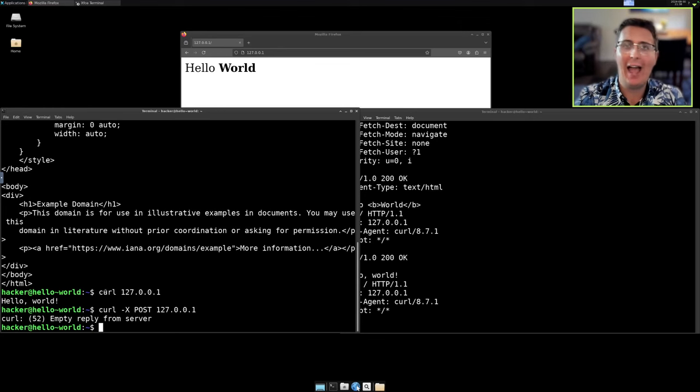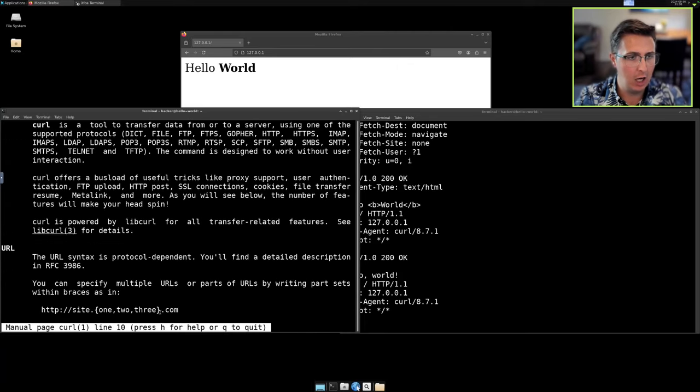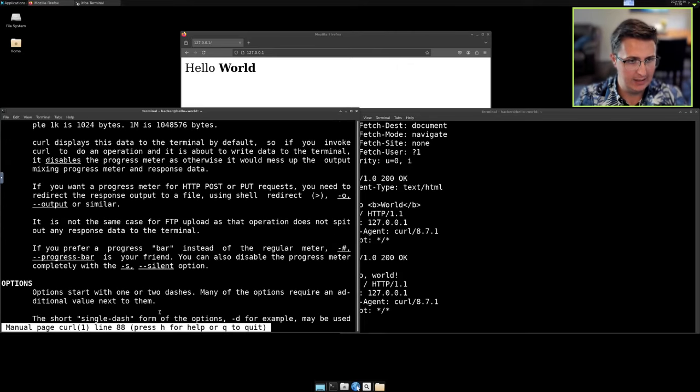Now, you might be wondering, how do I know that, right? I just kind of pulled this from thin air that I can use -X POST to send a POST request. The reason I know that is because I have read, at least in part, the man page for curl. The man page for curl is going to explain all of this. It's going to explain all of the options available in the curl program.